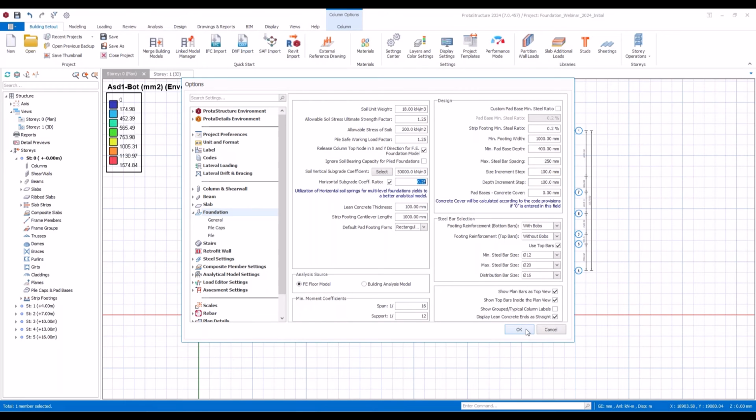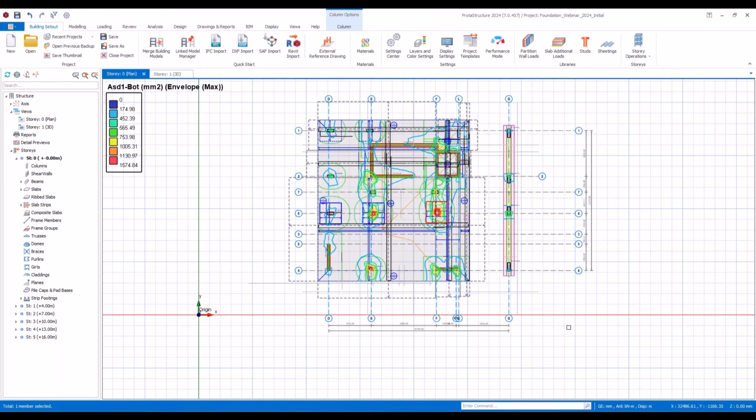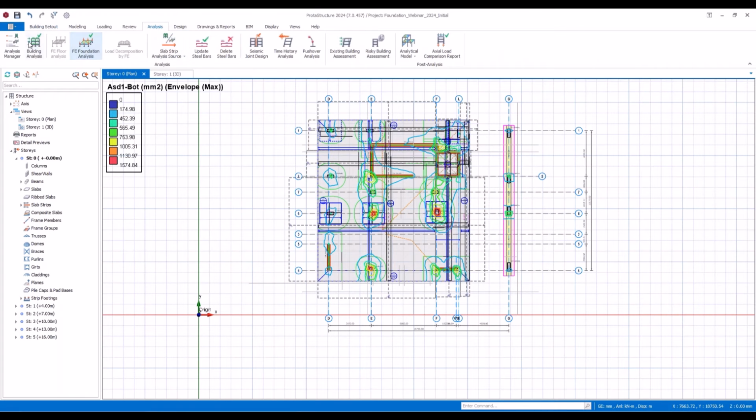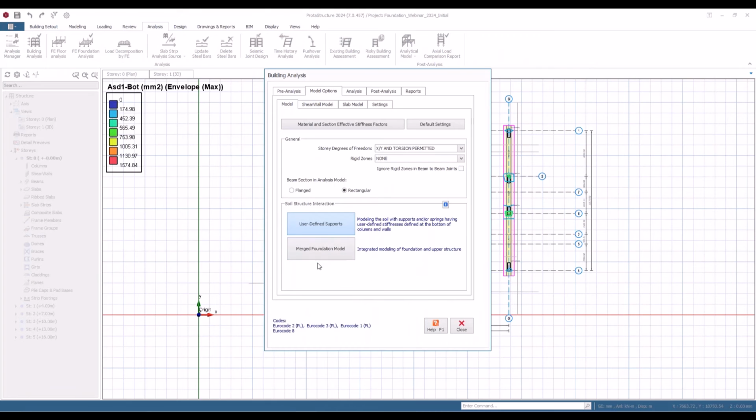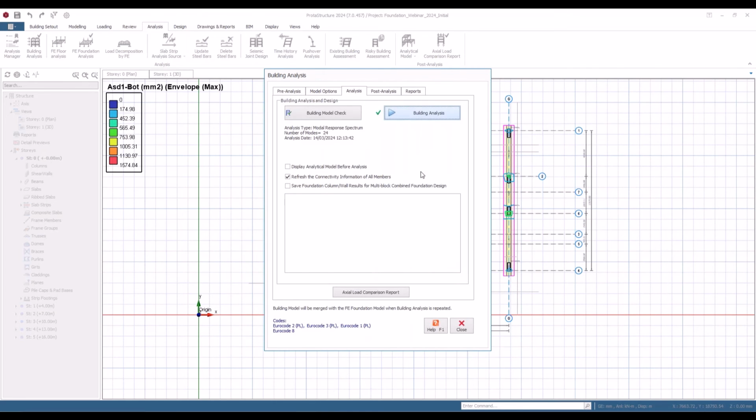Now I would like to rerun the analysis, but this time I will consider the foundation and superstructure together. So I will simply merge the foundation model with the superstructure.